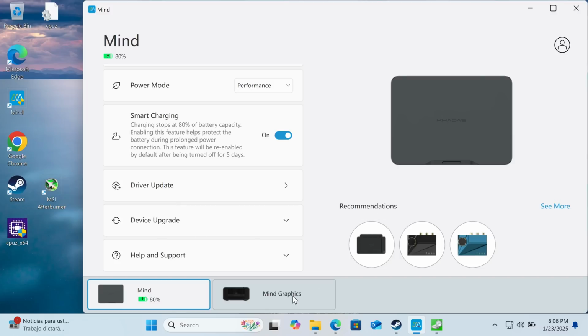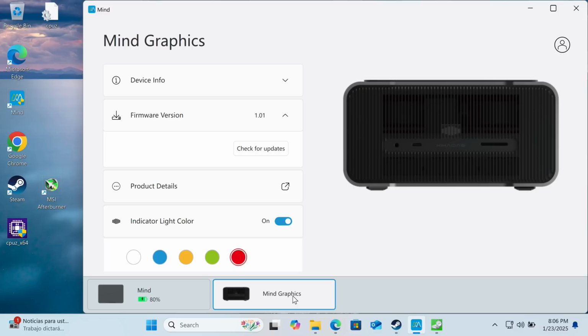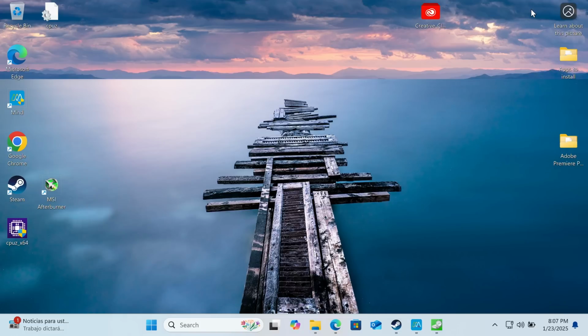It's got recommendations for the dock. Now, down here, you can see the Mind Graphics, which is our dedicated GPU, that RTX 4060 Ti with 16 gigabytes of RAM. You've got firmware updates. You can set the LED light at the front to be a different color if you want. And that is really it. So it's simple software. It's not invasive or anything like that. And it's useful with the BIOS updates and firmware updates of the product.